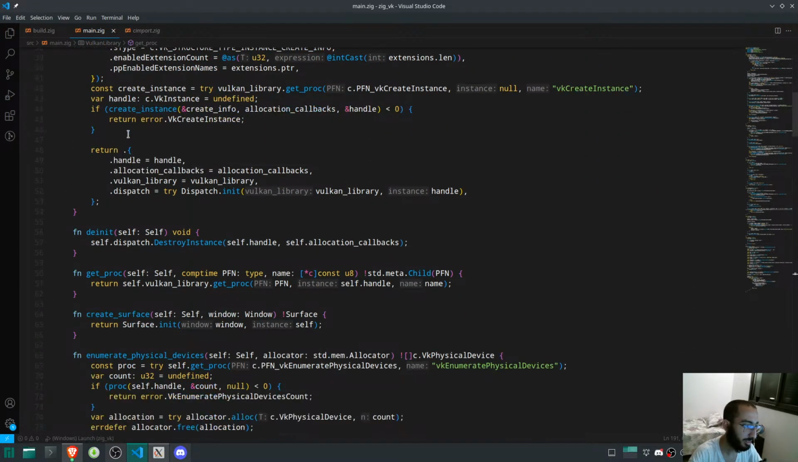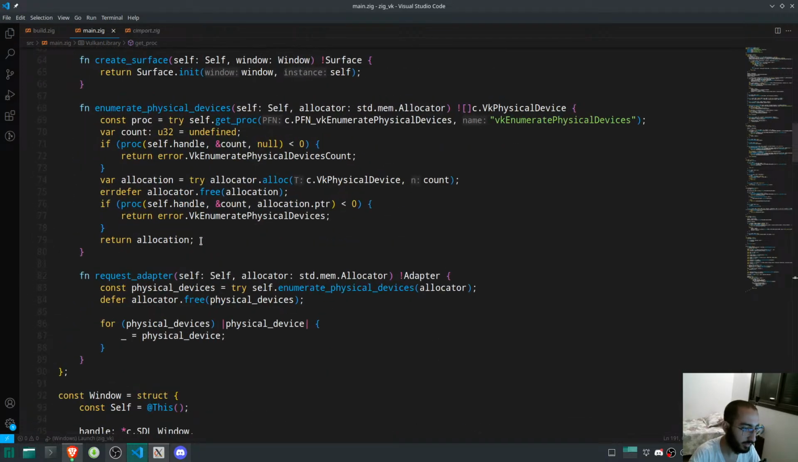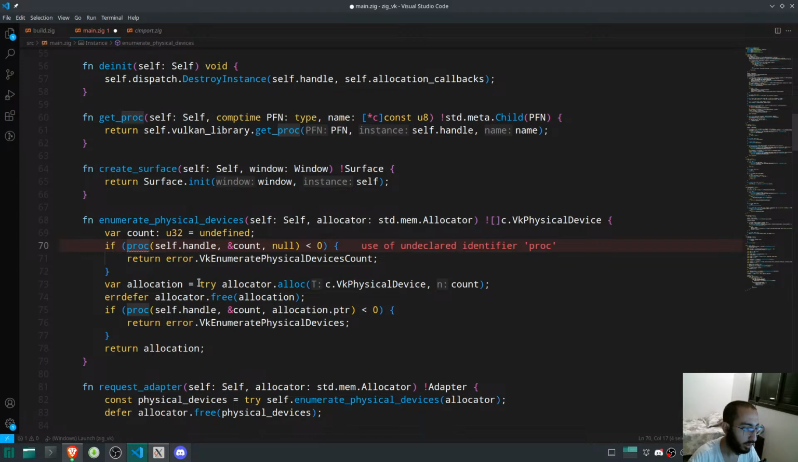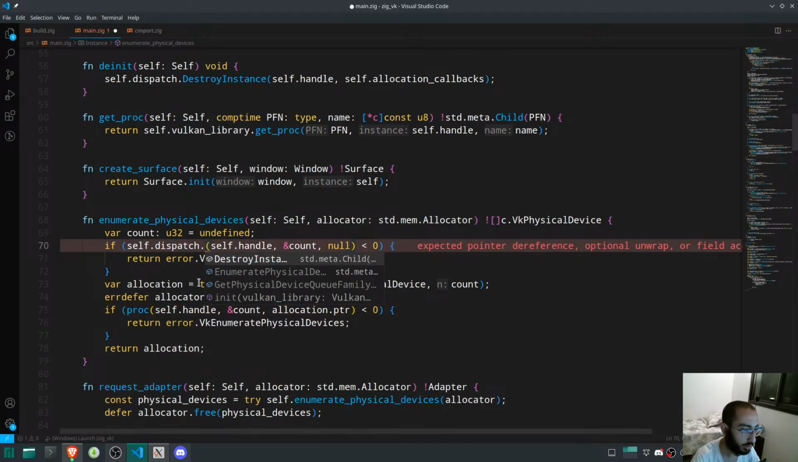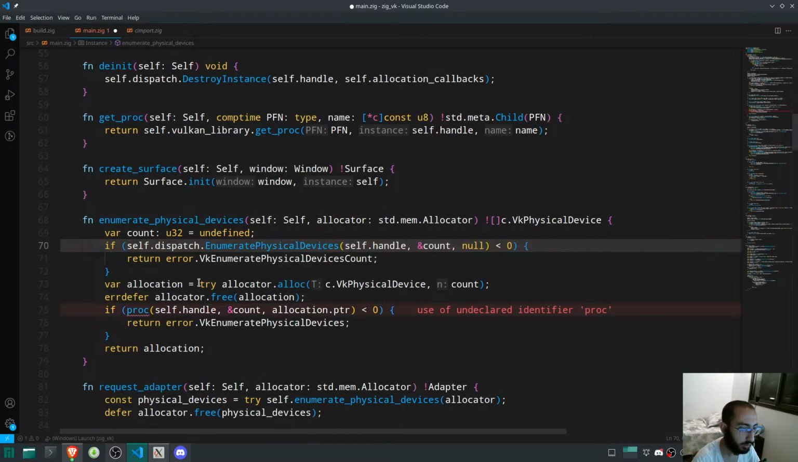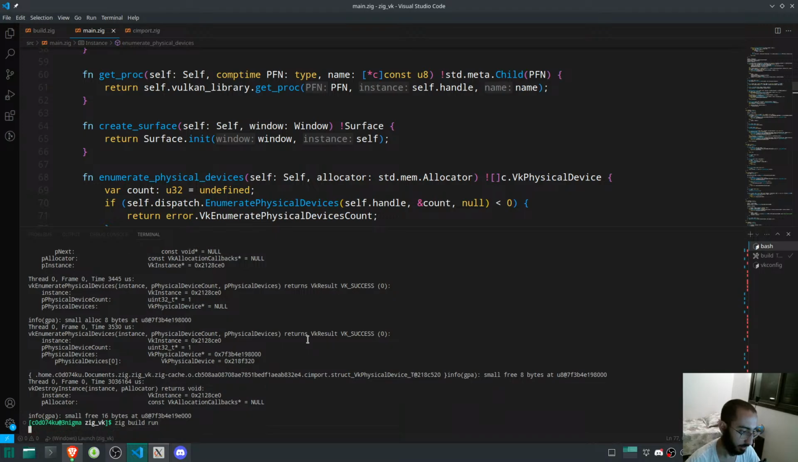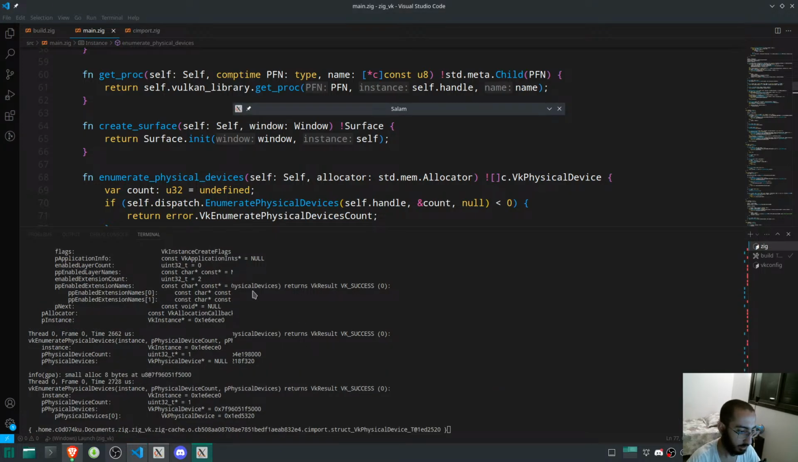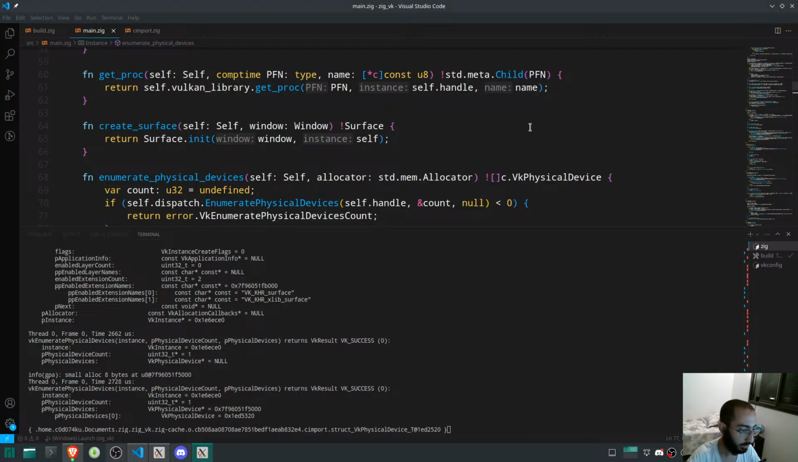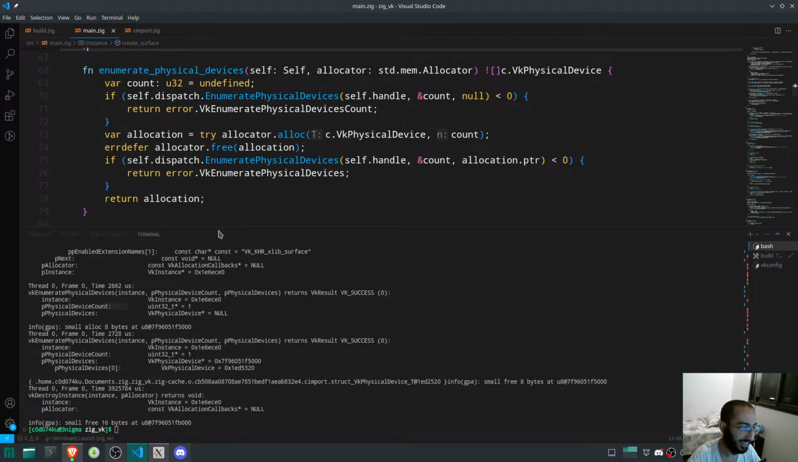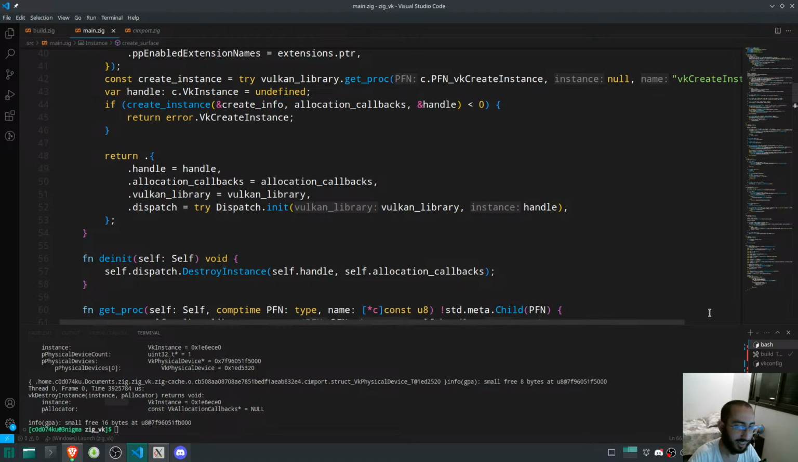Okay, cool, amazing. Now let's actually use that. So where we're doing, there you go, get proc. So instead of this, remove it. We don't need it anymore. So I'm just gonna say self.dispatch dot enumerate physical devices. Same thing here. And there you go. Zig build run. I guess it would glitch again. There you go. Bro, that's weird. Okay. Nice.